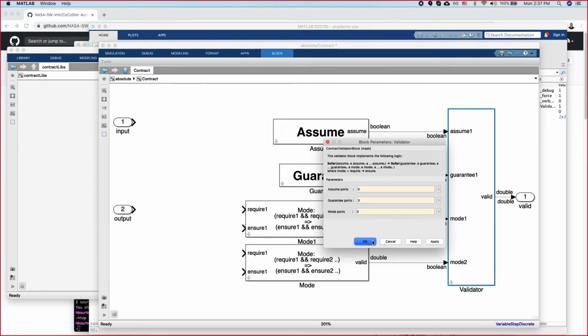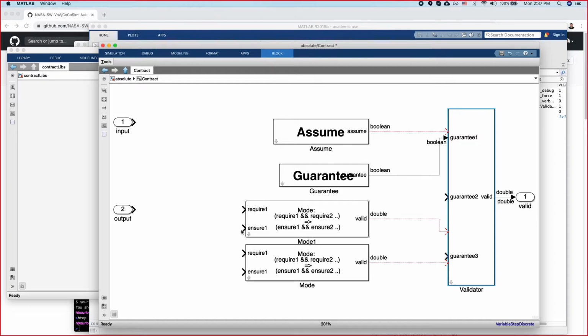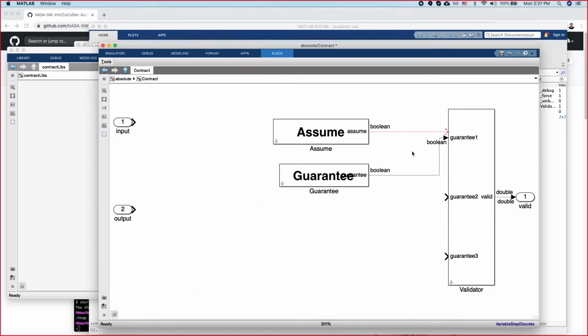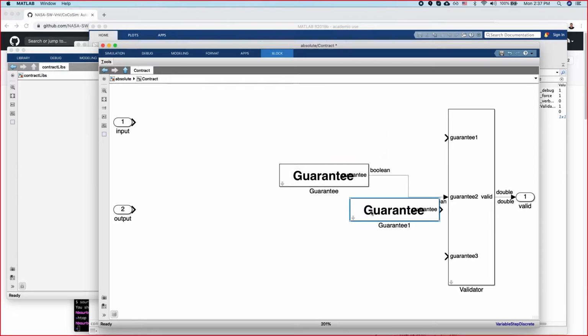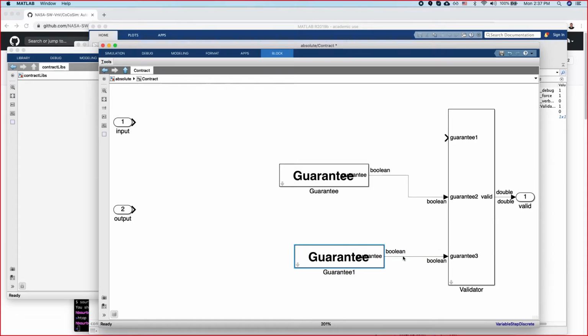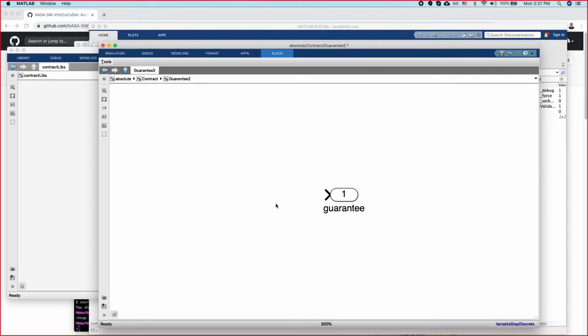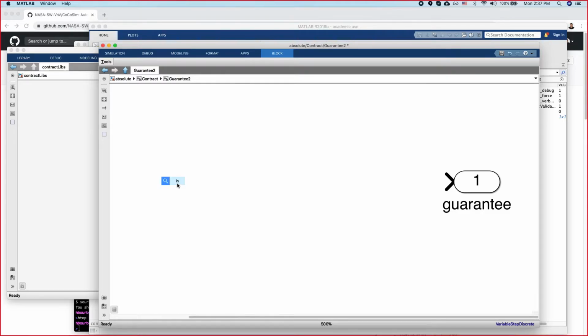Then this will change, and I can remove the modes block. I have 3 guarantees. I can remove the assumption, and I can copy the guarantee 3 times. Inside each guarantee, I can add properties. I recommend that you add all your properties here. Describe your property, for example, that the output is greater than 0. We can add an input here that says it's an output.